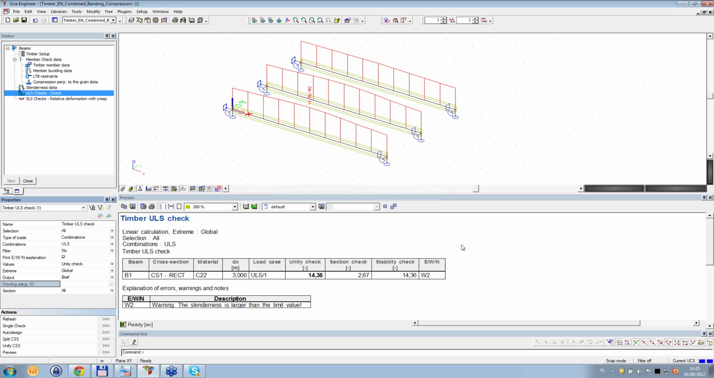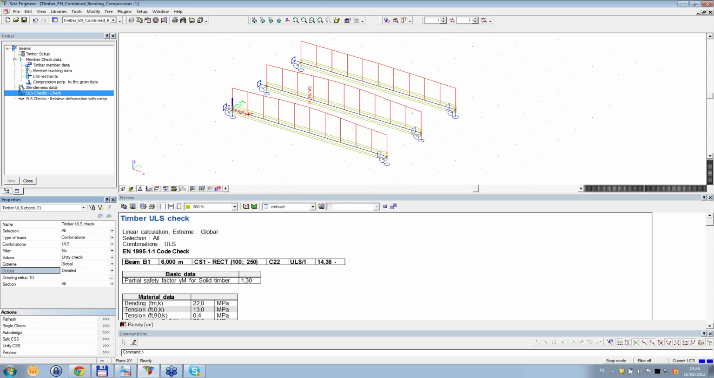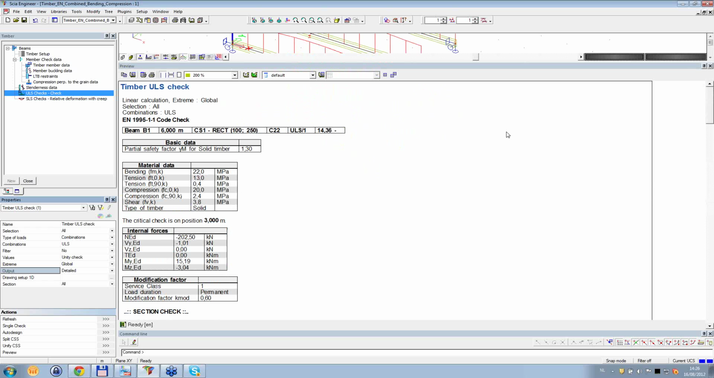Alright. Now let's have a look at the detail check. So I will switch the output to detail. So you see the rest of the menu is totally the same like the existing checks within Scia Engineer. And if we have a look at the detailed output of the timber check, this will look familiar. It has the same structure, the same logic as being used in steel, for example. At the top you get an overview of the beam, the type of cross-section used, the material, which combination has been checked, and then the final unity check.